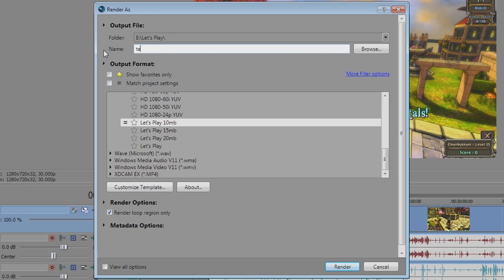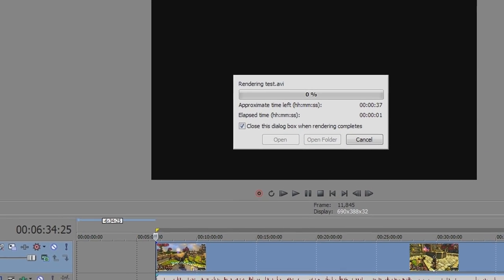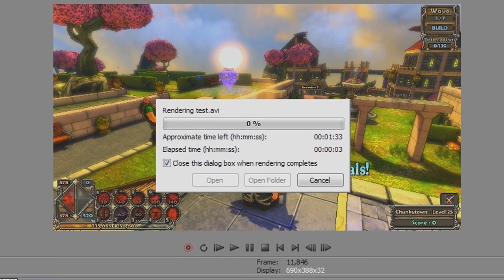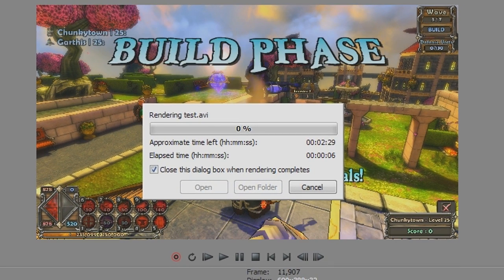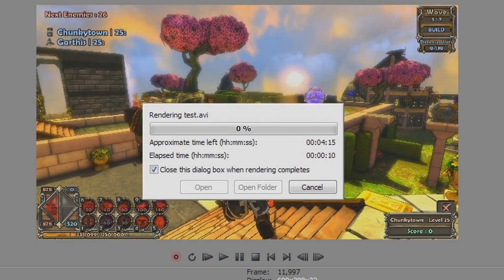and let's just call that test AVI, and then that is pretty much it. That's going to render. It's going to take a little while, depending on the speed of your PC. It might take longer.